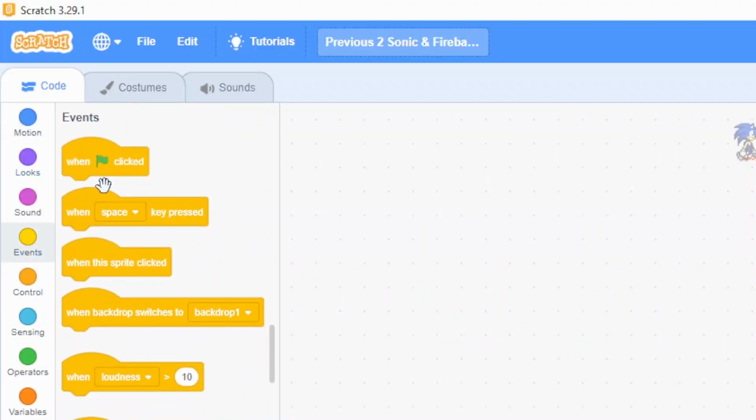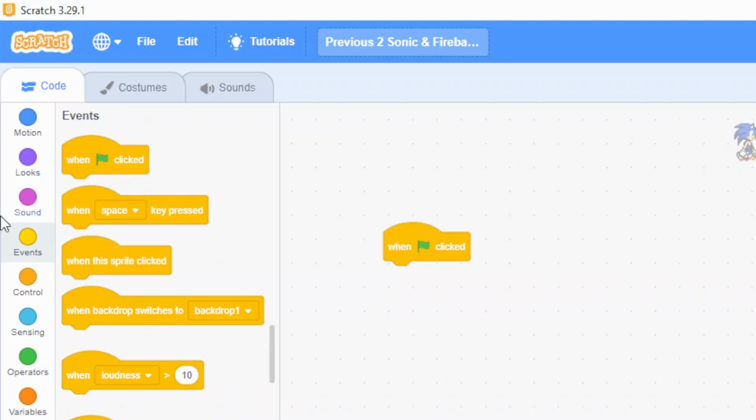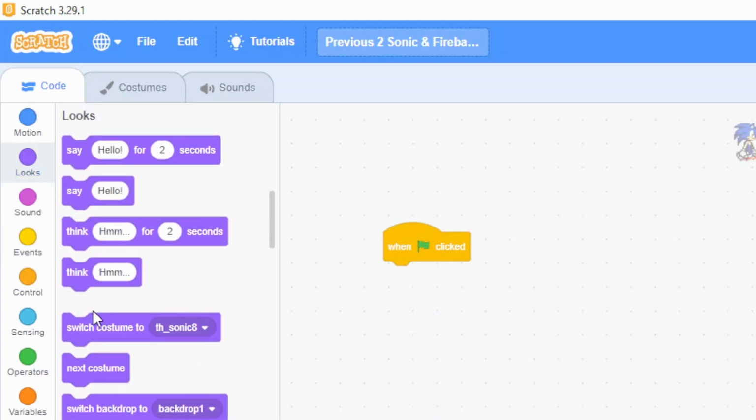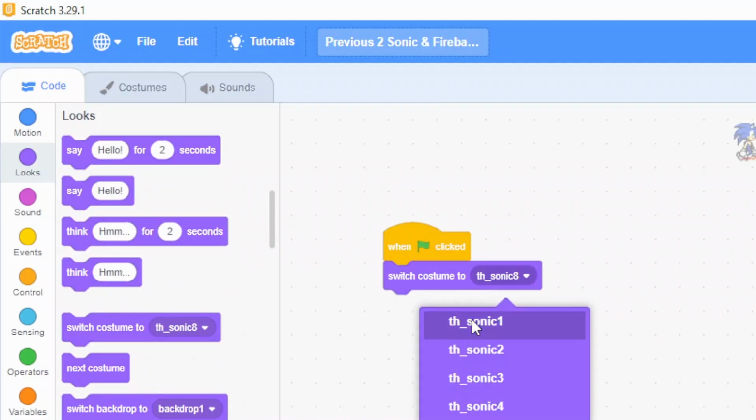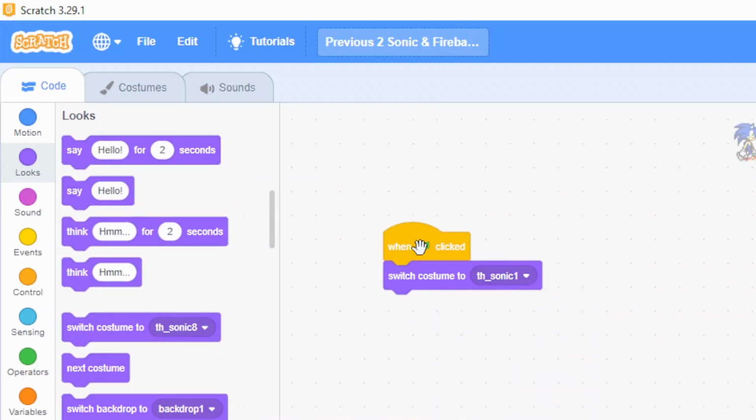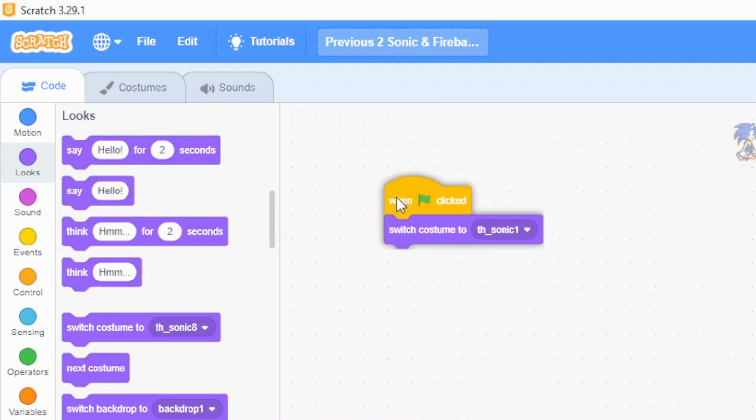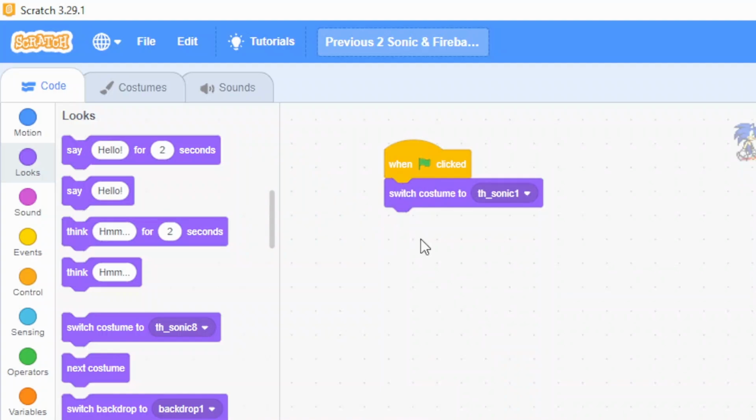So we are done with our costumes. Let's move on to create code for Sonic to move across the stage. To create code for Sonic, I'll move over here to the events category and pick out the when green flag is clicked, and then I'll go to the looks category and pick out switch costume 2, so that whenever my game runs, it should start with costume 1 where Sonic stands on his feet.